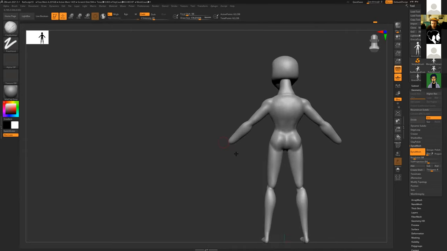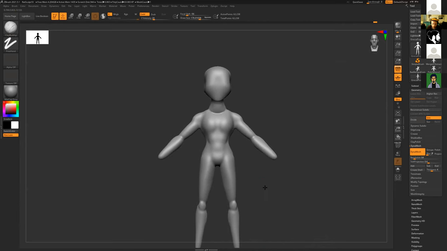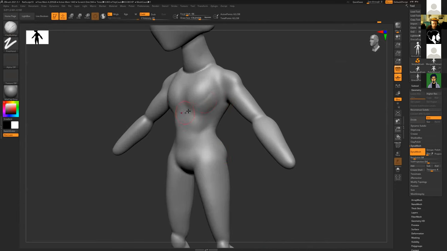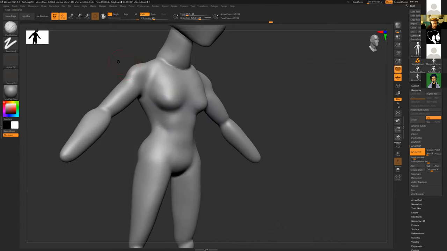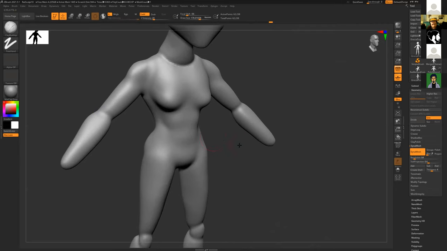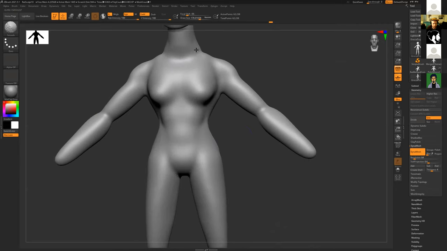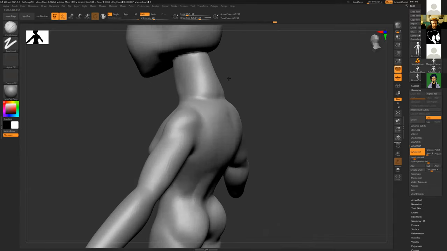But it's not too bad. Look at what we got already. It's pretty nice. You can always build out the things that you need to, dial other things back. It's a great workflow. But now we need to get some clothes on this character, right?